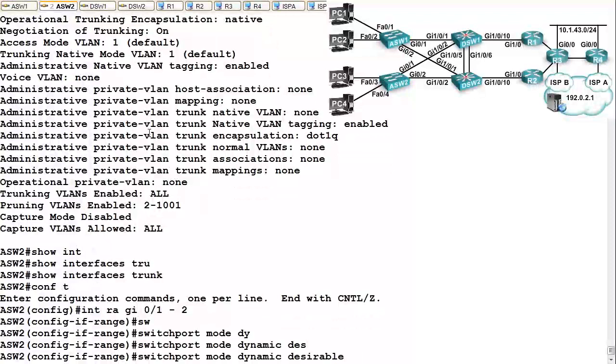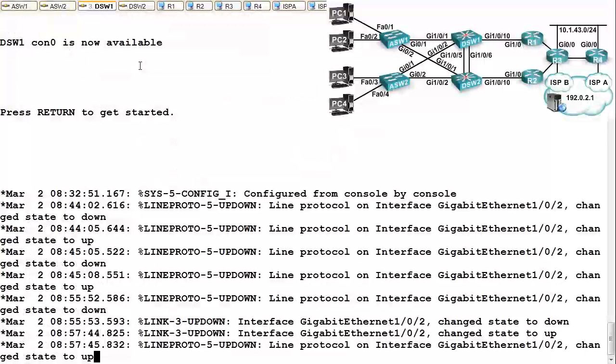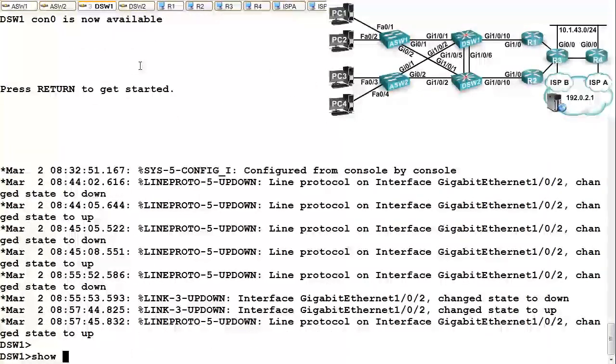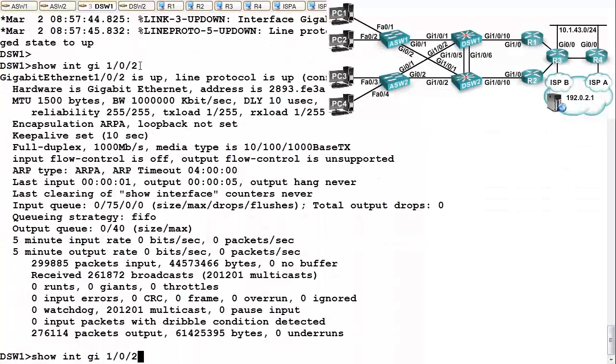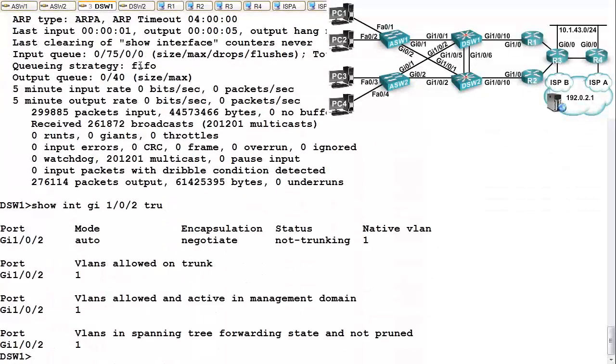But before I make the change, I'm going to go over to, let's just say DSW1, and I'll validate that this interface is not a trunk link yet. Did the wrong command. It is not trunking. DSW1 Gi 1/0/2, which is my port to ASW1, is not trunking yet.